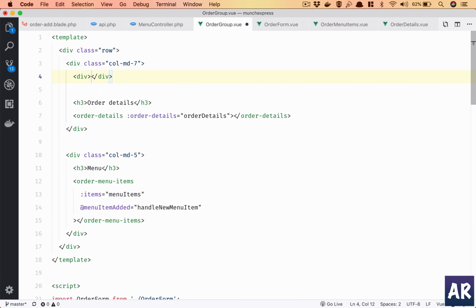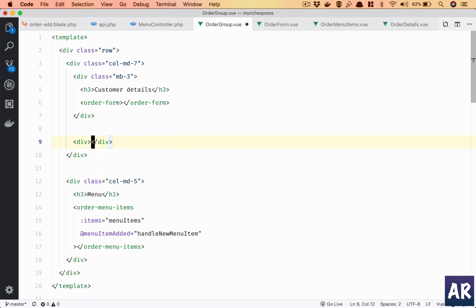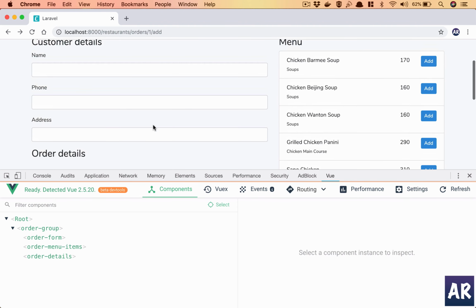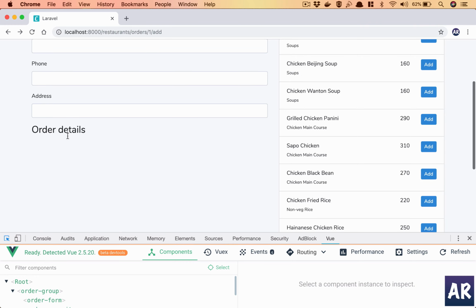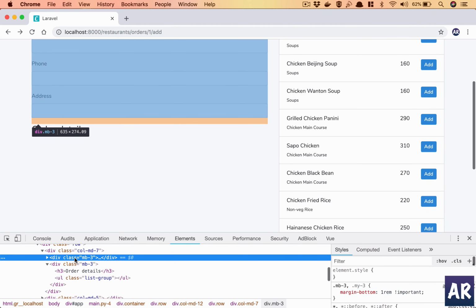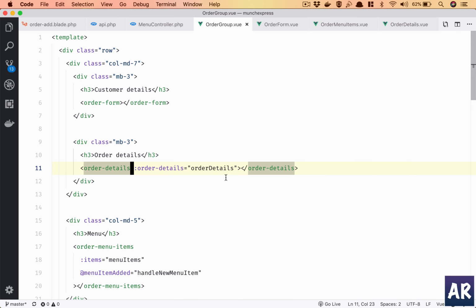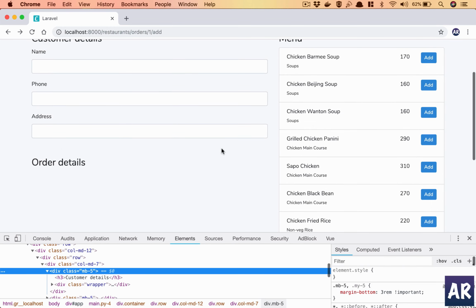have a div in here, margin bottom 3. Similarly, should give some breathing space. Oh, it didn't. That's strange. Why? MB3. Okay, I guess we need to increase that. Maybe 5 is okay? Yeah, 5 does the trick, so I'll keep it to 5. Anyways, the basic structure is in place where our components are talking to each other.